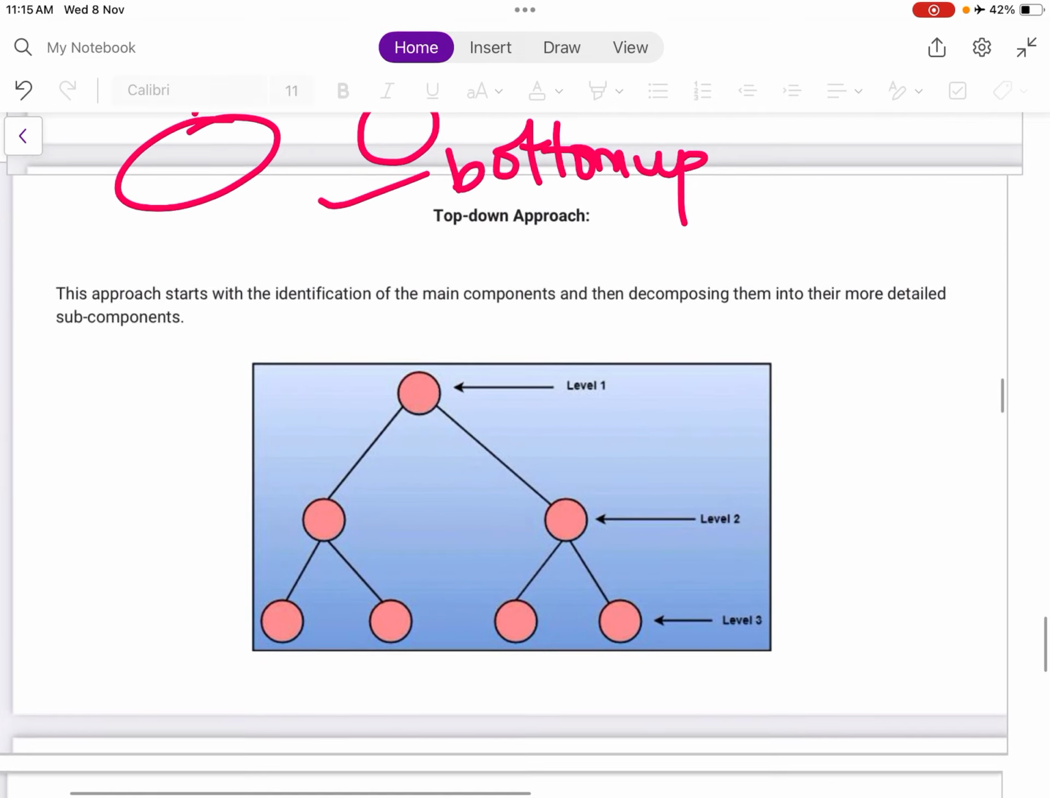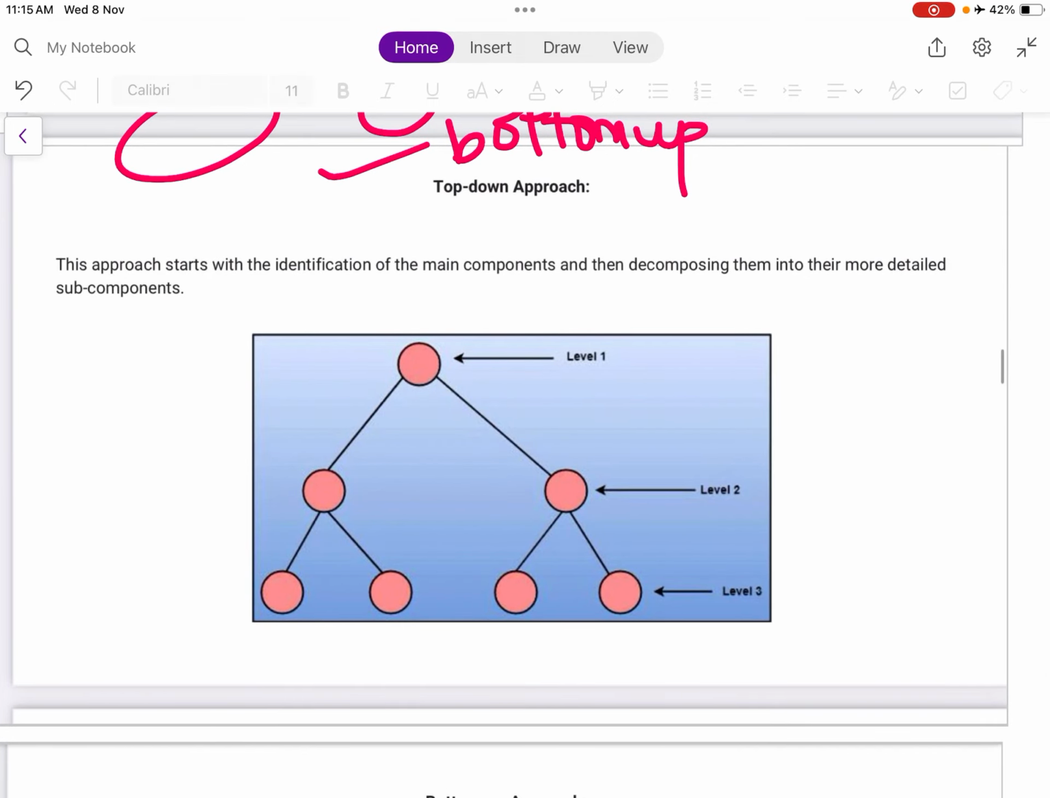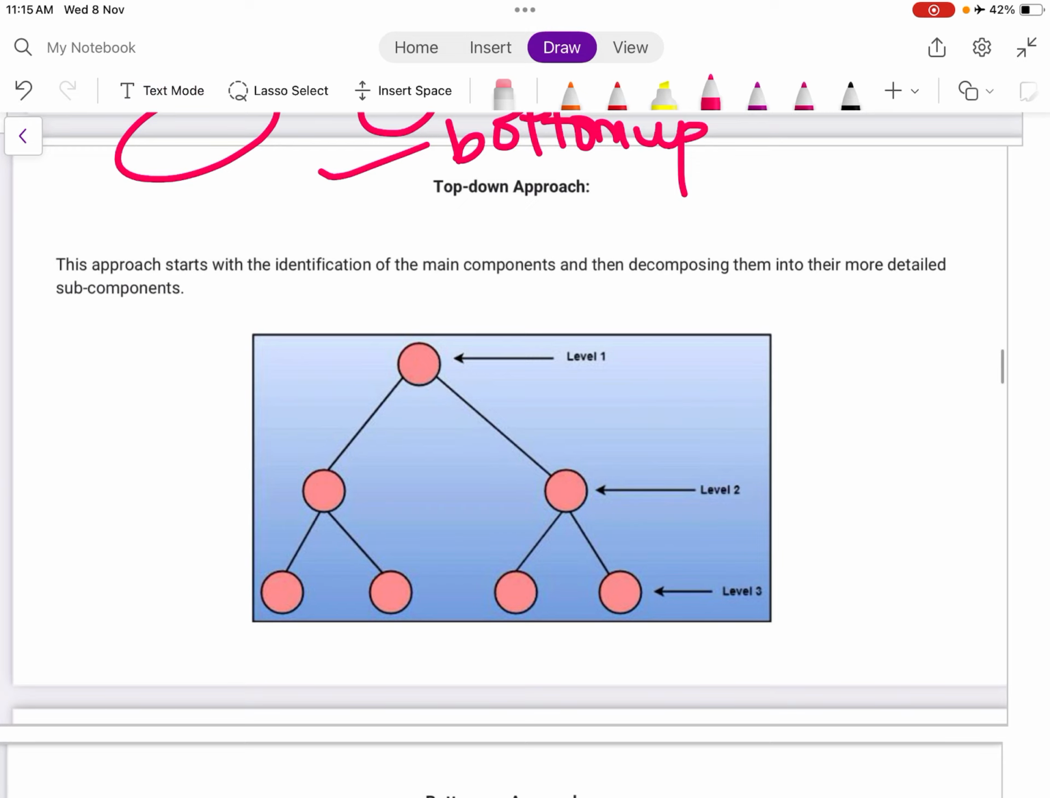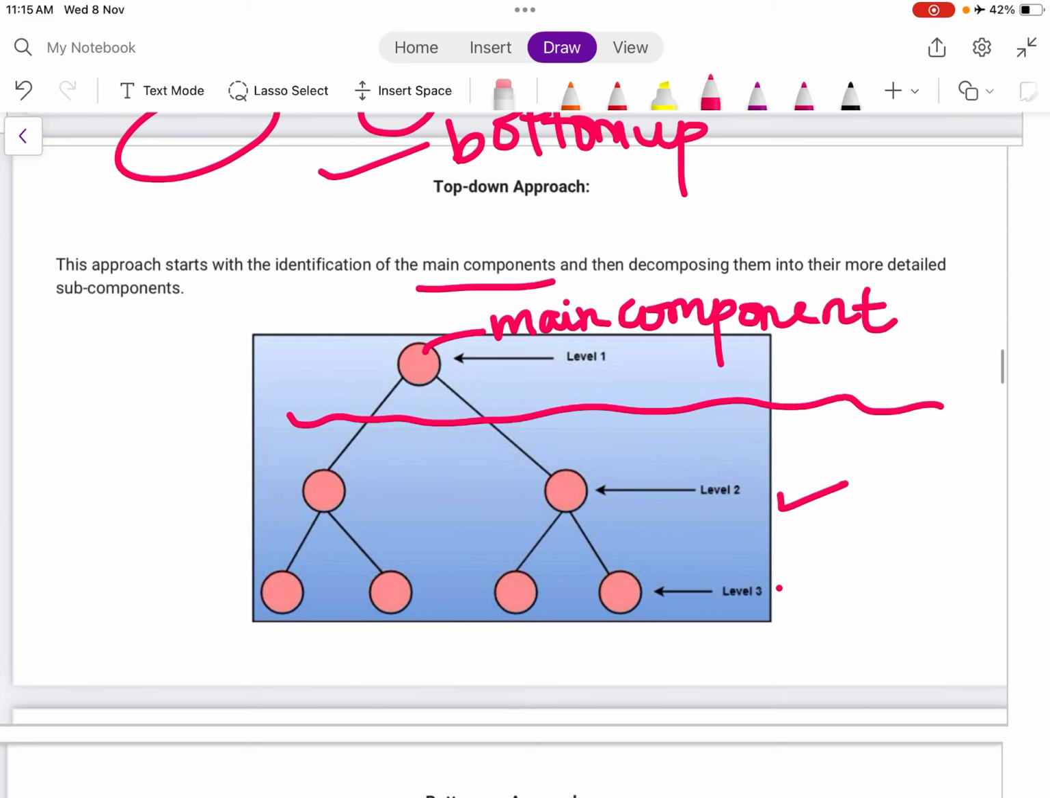Top-down approach. This approach starts with the identification of the main components and then decomposing them into their more detailed subcomponents. So the main component will be identified first, this is your main component which is present at level 1, and then decomposed into more detailed components. These are the detailed components from level 2 and level 3.